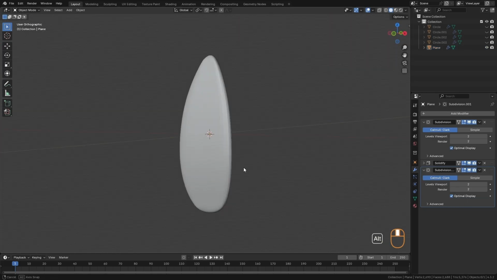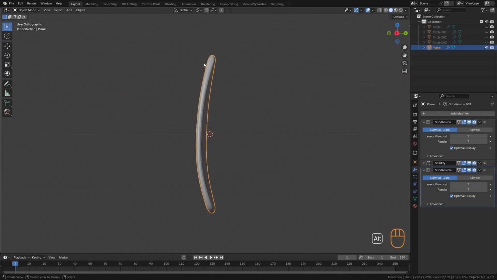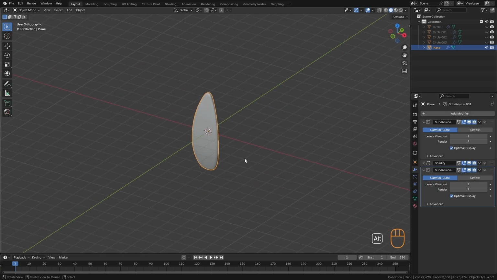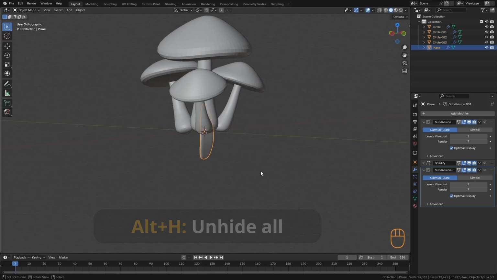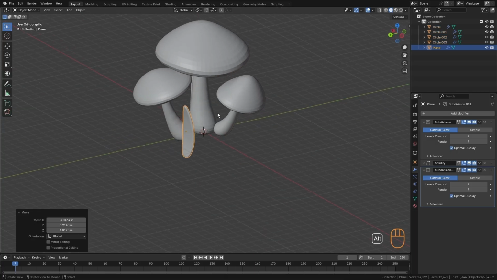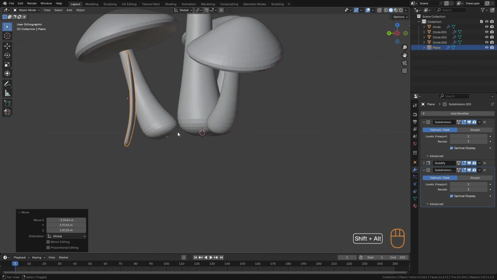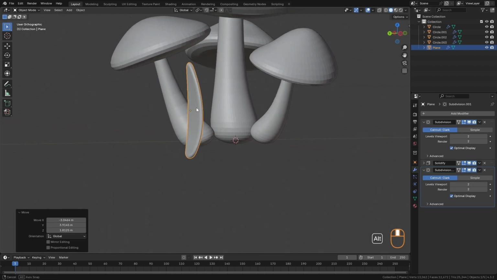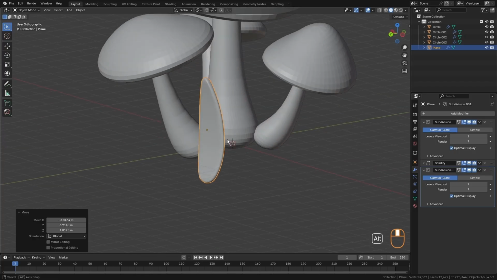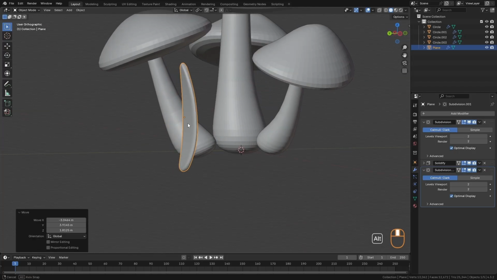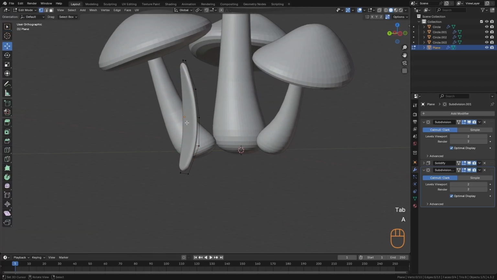So this little leaf right now is simply a matter of placing it around the composition of our mushrooms. I'm going to press Alt plus H to bring it all back up, and I'm going to position it at the base of the stems. An important point here is that since the point of origin, this orange dot, is all the way across the middle of the leaf, it's going to be more difficult to do the transformations.